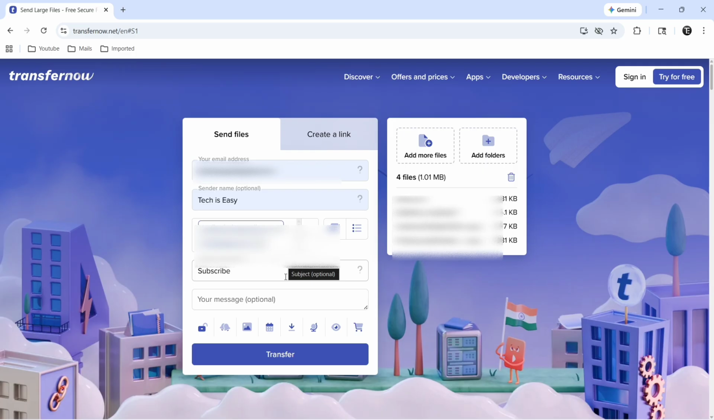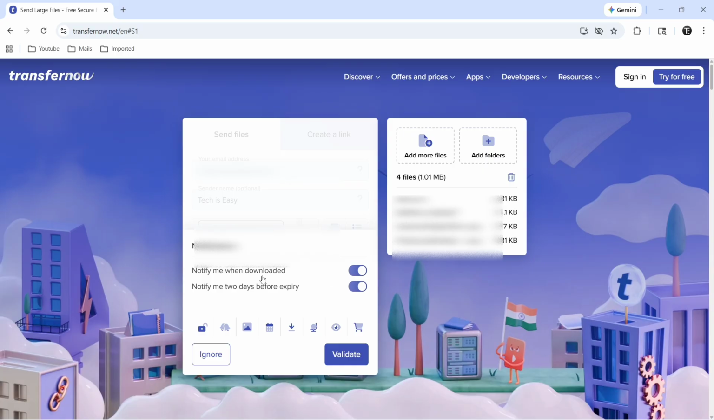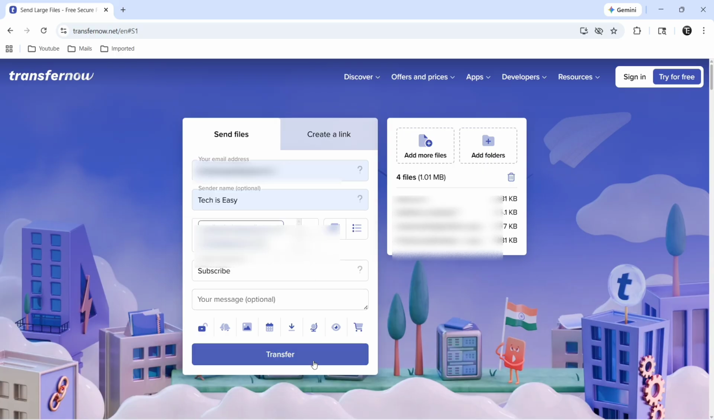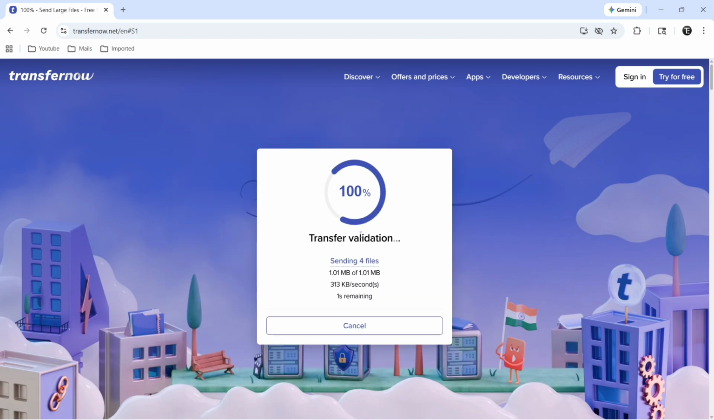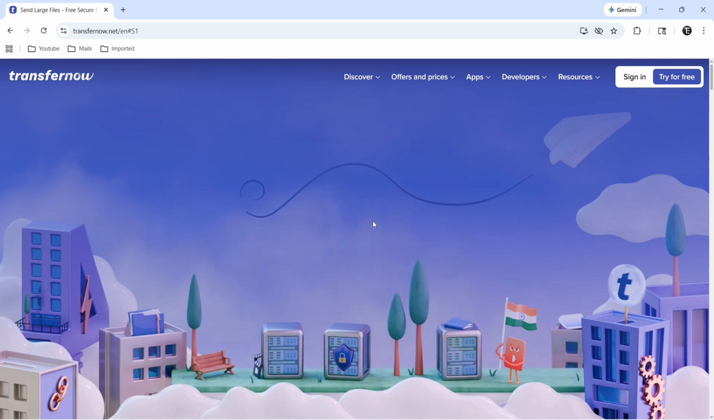And now the last step is to transfer. They have some more options over here, which you can just go through. Some of these are paid and some they have for free, like notifications. So if you want notifications, you can click on this. And here you can receive notifications when they've been downloaded and 2 days before expiry. And now just click on transfer, and you can see they're getting transferred, and it's done.